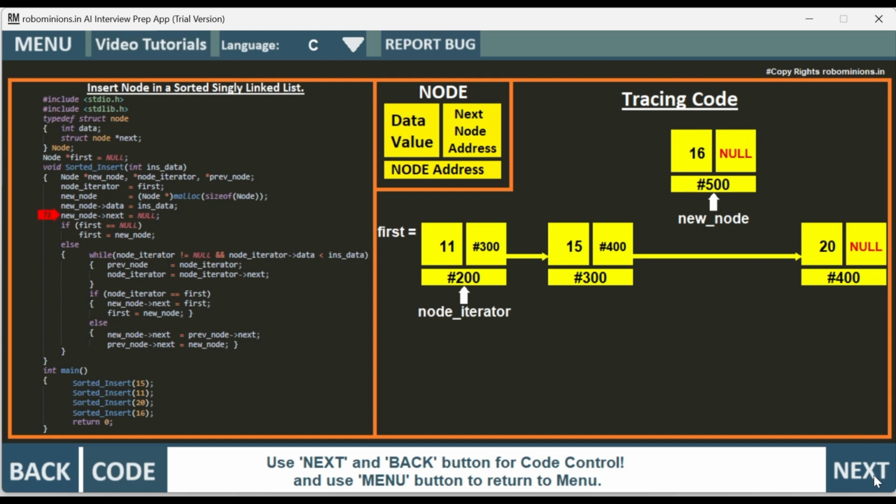Then we have new node next equal to null, so this is null. If first equal to null is false, it comes to the else, then it goes to the while. Node iterator, right now pointing to the first node, is not equal to null, true. Node iterator data is 11, inserted data is 16, 11 less than 16 is true, so true and true is true. Then it goes inside the while loop.